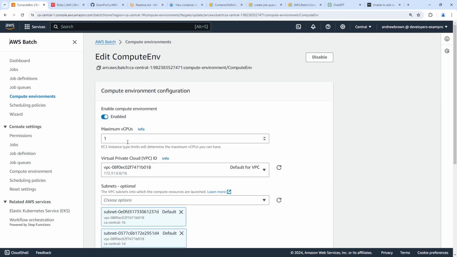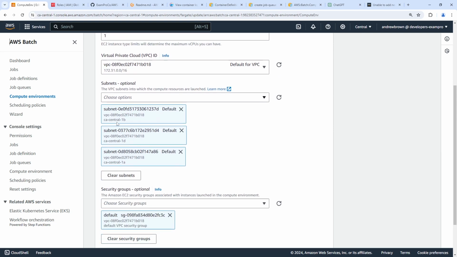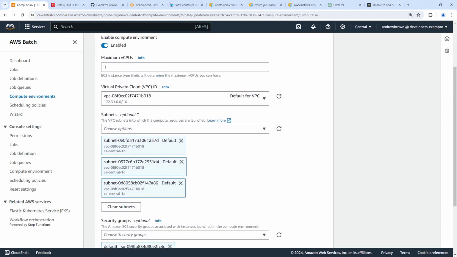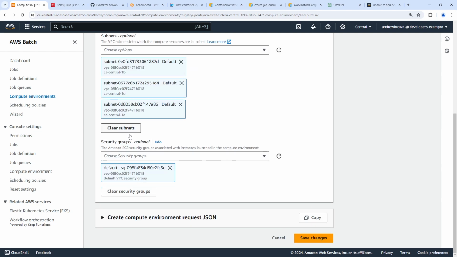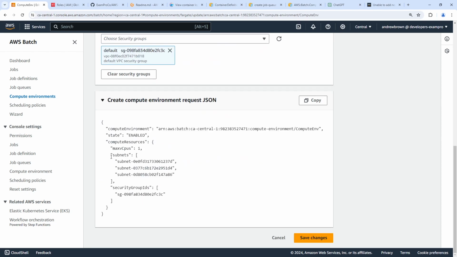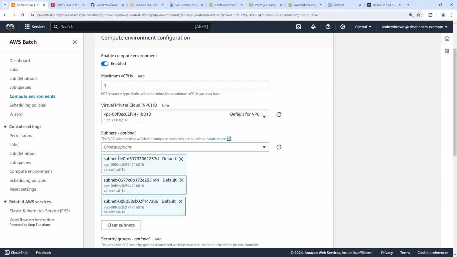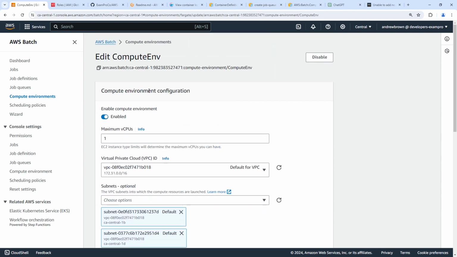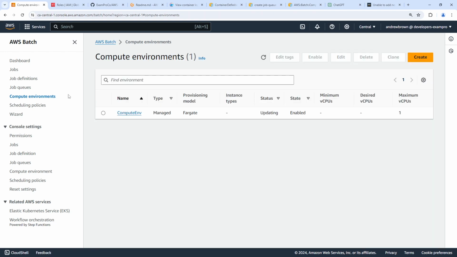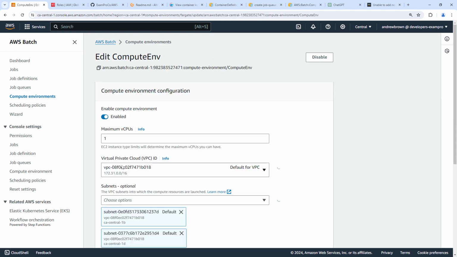So we have one vCPU, which is totally fine. It's enabled. We have our VPC selected, our subnet selected. So everything seems fine here. There's nothing that would indicate to me that this is wrong. Okay. It is updating right now. Now it's back to valid. We have no minimum or desired. It's just maximum is set to 1. I wonder if that's messing it up.